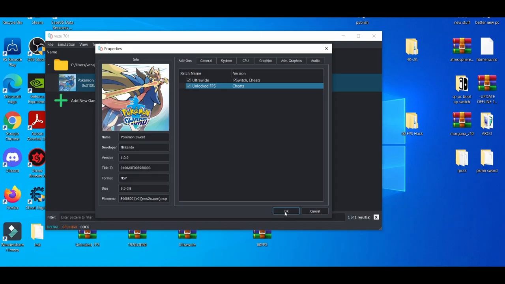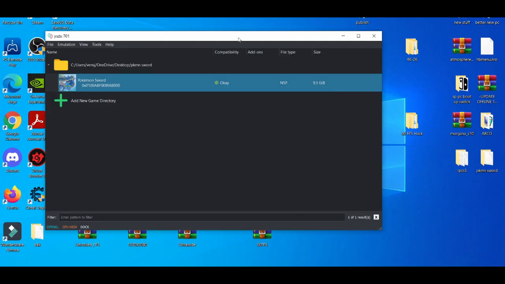Now do keep in mind, like I said before, it's very game dependent and you need a strong PC for this. So yeah, that's basically about it.